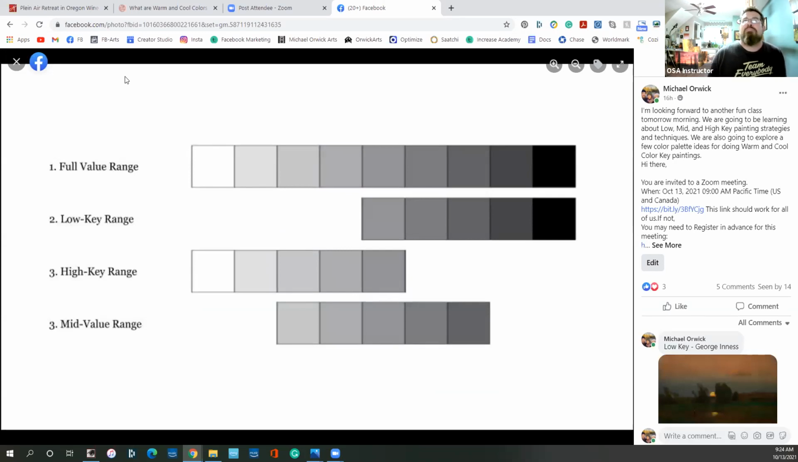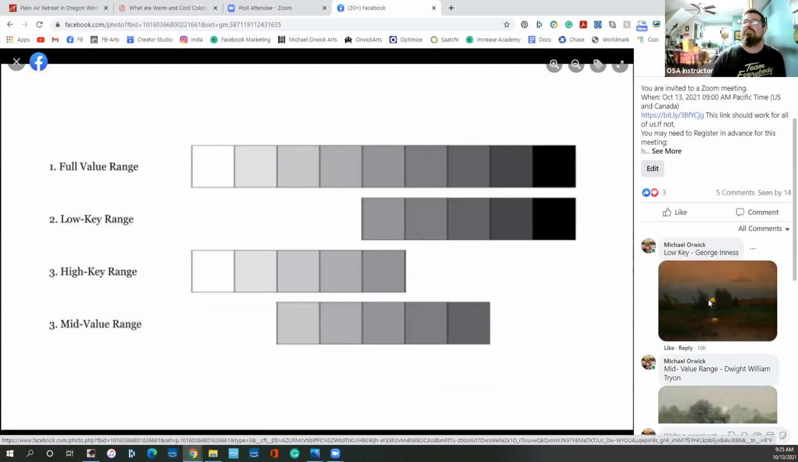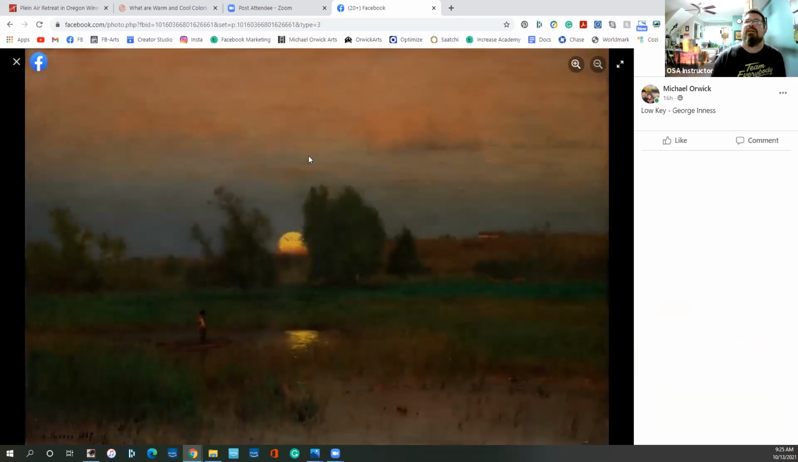So most painters, especially in the beginning of our careers, will think full range. You know, we want the lightest lights possible, the darkest darks, and everything in between. But as we progress and as we begin to kind of ask better questions of our images, and then what we want to convey from our images, we may start to look towards the low range, like the darker version. You got a George Inness down here that kind of represents that, right? That's a very low value range.